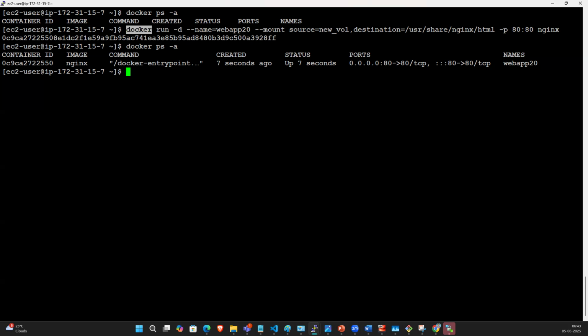We created one volume, right? That is a Docker volume, a named volume. This Docker volume is attached to the /usr/share/nginx/html folder in the container. So in the container there is a folder, and that folder is attached to a Docker volume. If the container is deleted, is the volume deleted? No, it will not be deleted. I will show you, you will get the clarity now.